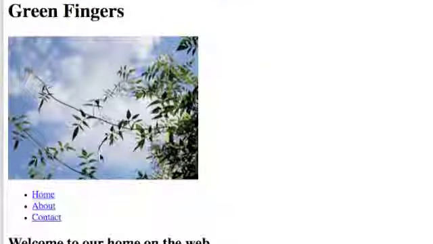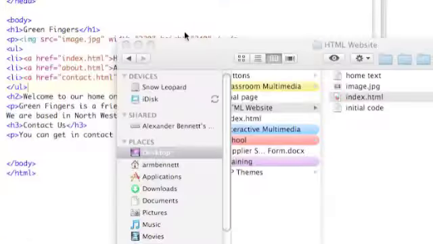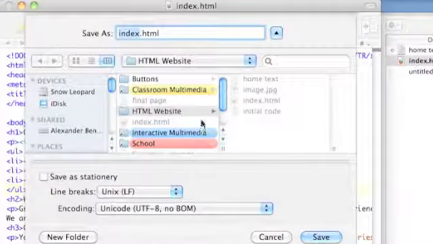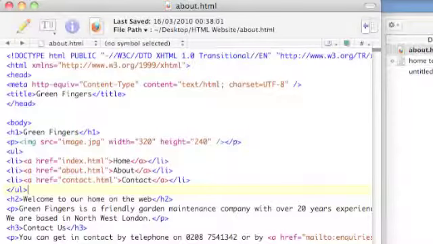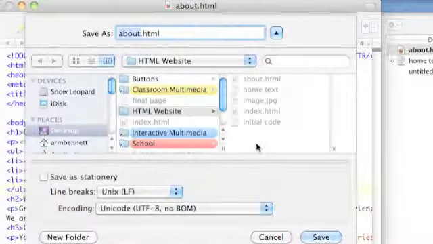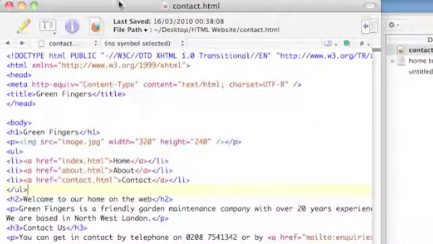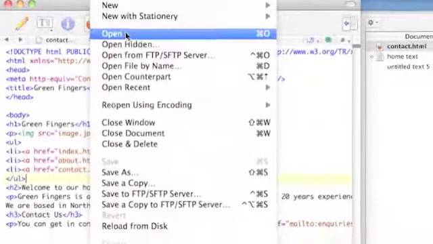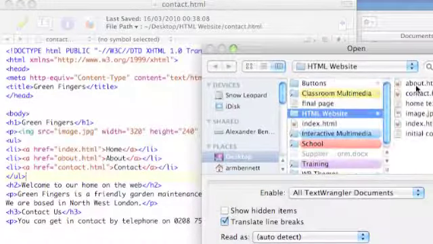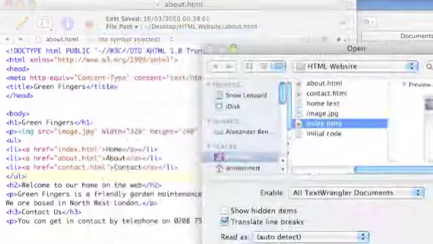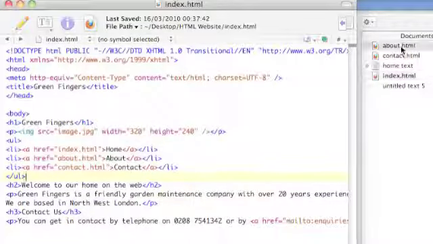Now they won't work yet because we haven't actually created the pages. We're going to create those pages by saving some copies. So I'm going to go to File, Save As, and I'm going to call this one About, and I'm going to save another one as Contact. Okay, you see it should appear there. I'm going to make sure I've got all three of those open. Okay, so I want my About one open and my index page open, so we've got them all here.